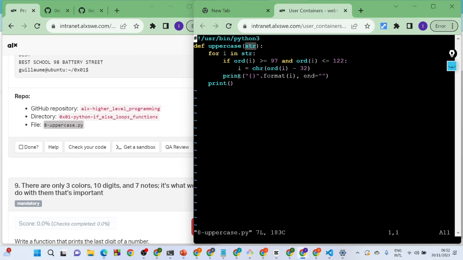Now take note, we have talked about this already. This is going to be printed. It's not going to be printed on a new line. That's why we have that end followed by the double quote. So I'll do escape shift colon WQ to exit. All right, you can check that again. So let me just quickly rush this down.